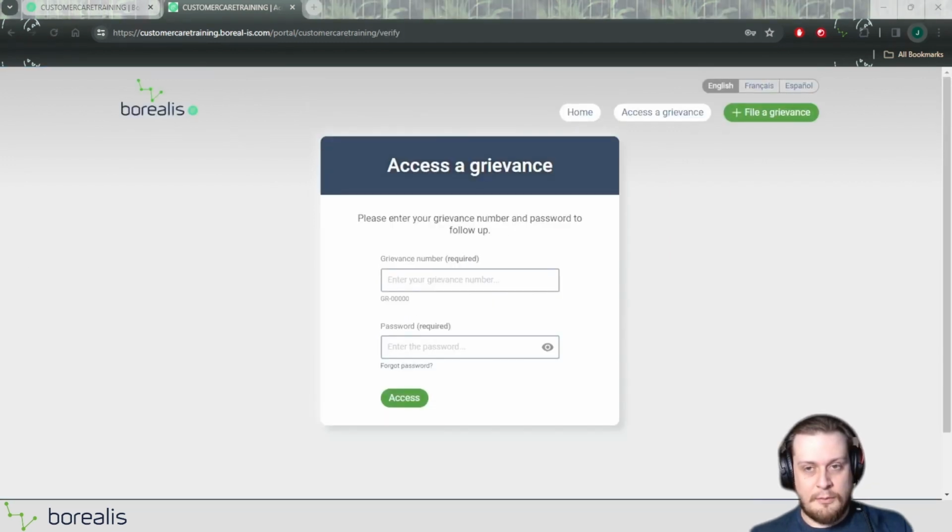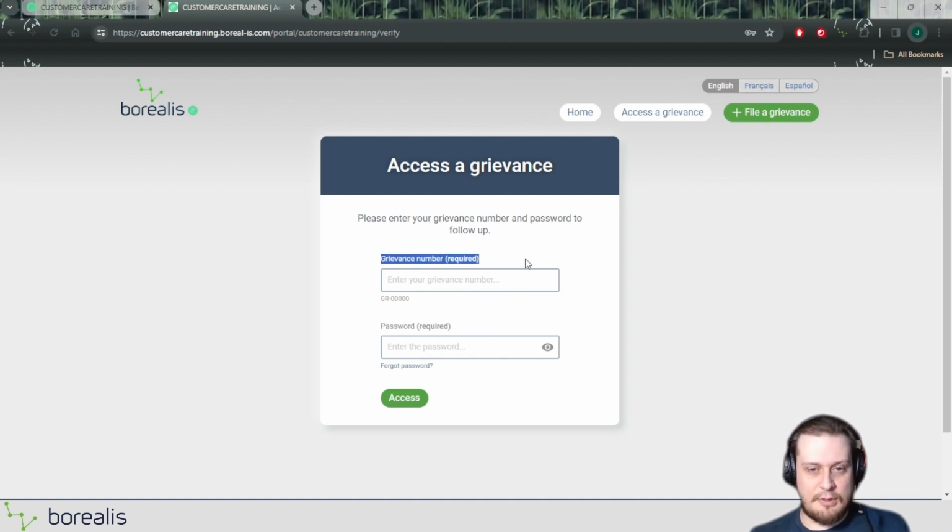So we get met with this page. Again, we do have the option to go back home, access a grievance, which will bring us here, or to quickly file a grievance or feedback, and then we could swap between the languages again at the top. If I did have a grievance number and a password, I could access a grievance or feedback that I submitted to you, and I could see your responses as well and follow up with you through the portal and have interactions with you, and you can have interactions with your stakeholder on this typical grievance. But we don't have one created right now.